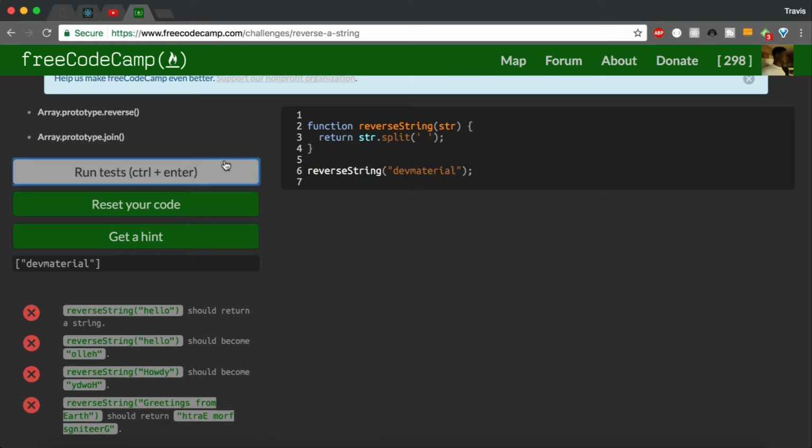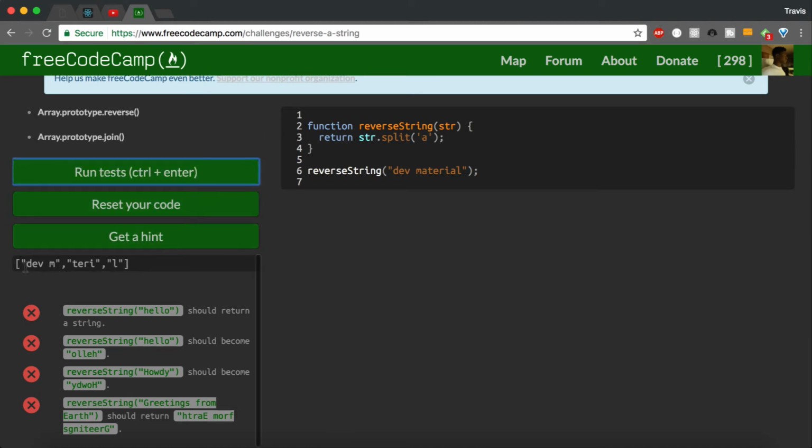Well, we would get dev material because there's no space in dev material right here. But what if we did add a space between dev and material? Well, we would get dev and material. What if we wanted to split it by A? Well, we would get, oh wait, hold on, let me remove that space.